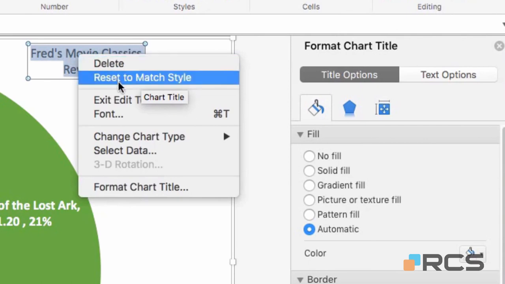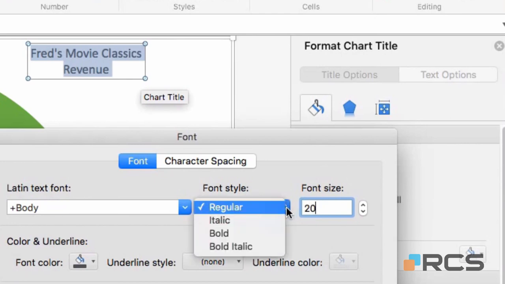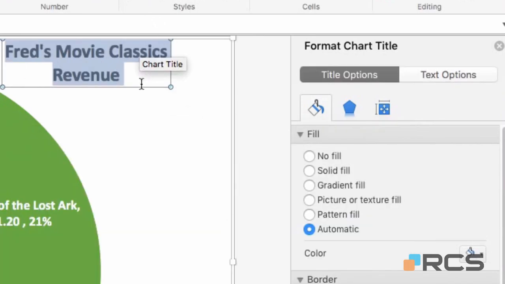I can right click, click on font. Again, perhaps increase the size, maybe make it 20 point size. Perhaps again, make it bold. Leave the font color for now and other options and click OK. So we have a larger title. I might set a background color. So under fill, and you notice by the way, format chart title is now the label for the formatting sidebar.